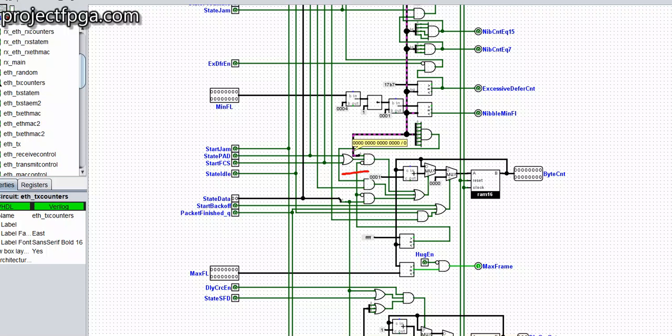And then this last one, which says if it's in state pad or if it's in state FCS and you have reached 11111, all ones, then your neighbor count 0 is 1. Count. I don't really understand this very well. Count. So then again, let's talk about this signal here, the max frame.